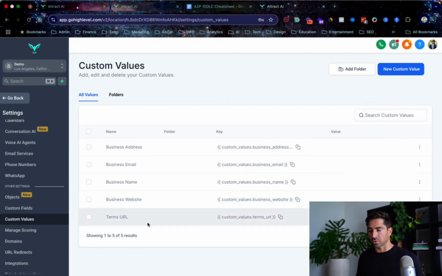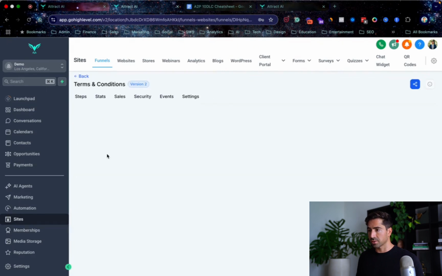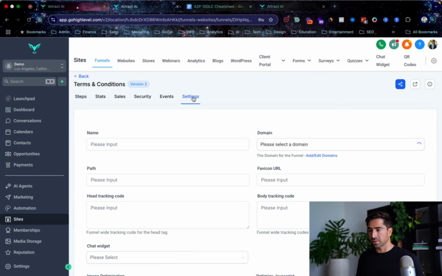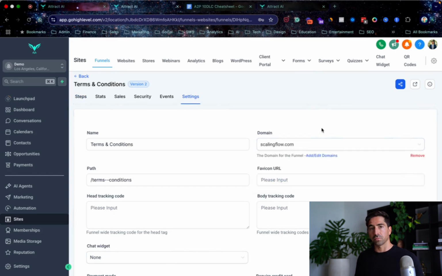And then to get your terms of service URL, all you're going to do is just come into sites. You'll see under funnels, there's going to be an A2P funnel here. So there's going to be the terms and conditions, and then you'll just click on settings here. You can connect this to a domain. If you're not sure how to connect a domain to GoHighLevel, I created a video on this as well that should be on the channel. I'll include it somewhere here.